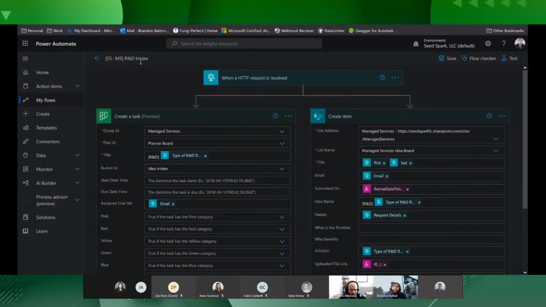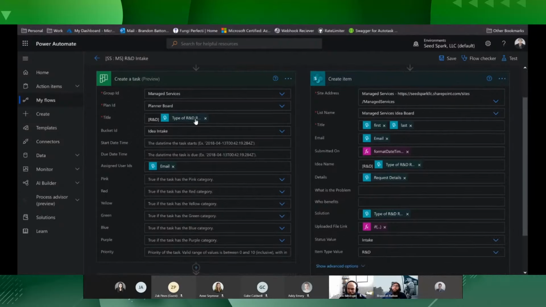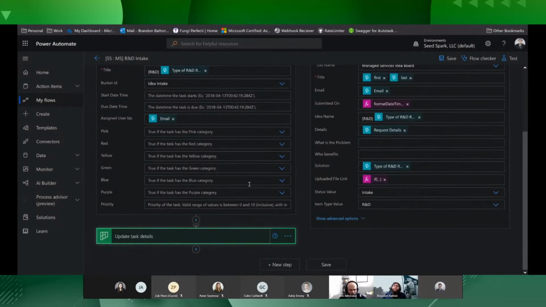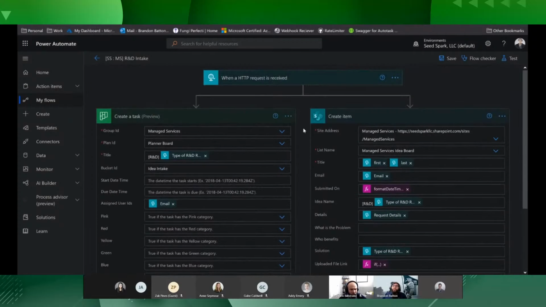The next example we have is a little bit more complicated. This one is an intake form flow where I get a submission from Formstack, but then I want to create a SharePoint item for a list, and I also want to create a Planner item. So I want to do a couple things with assigning people to it, making sure all the details come over from the form, and tackling it from that perspective.